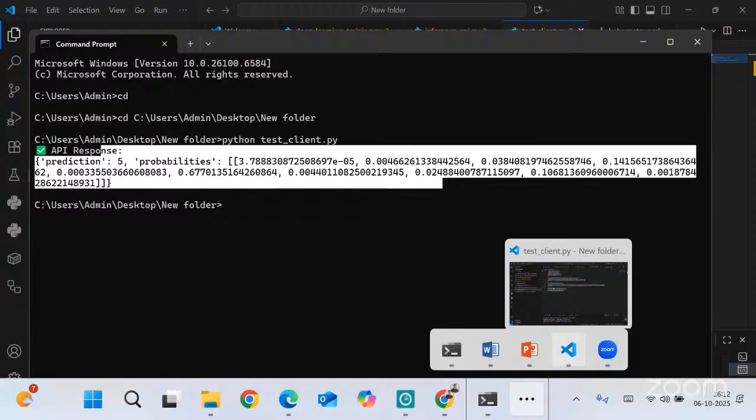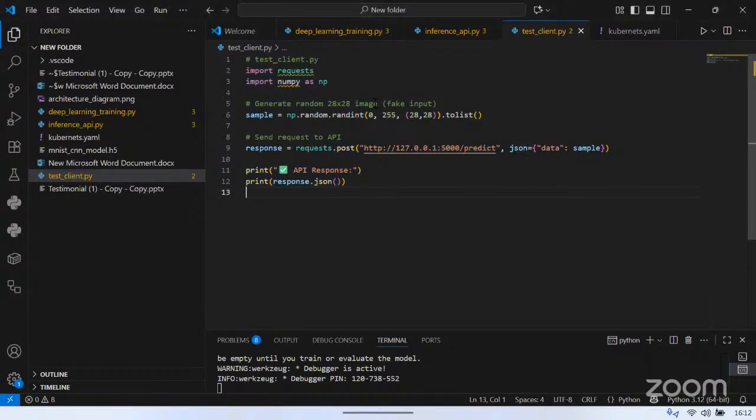Let me show you. Here we have taken these particular samples and we are asking what do you think, which digit is this? It gives a response that it is digit 5. Here it will generate a 28 by 28 grayscale image, send it in JSON, and predict the results. At the backend, it will give some response within 0 to 9 digits and predict the outcome within that.